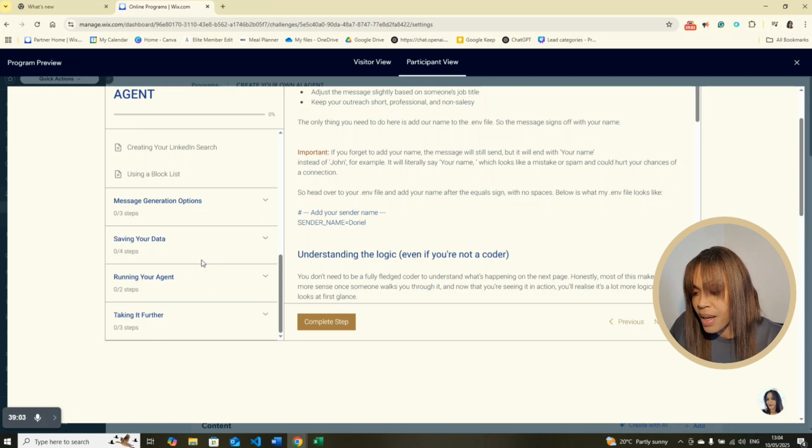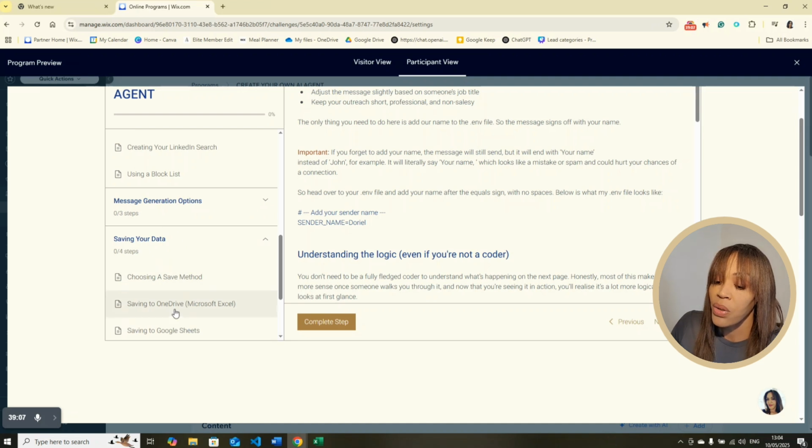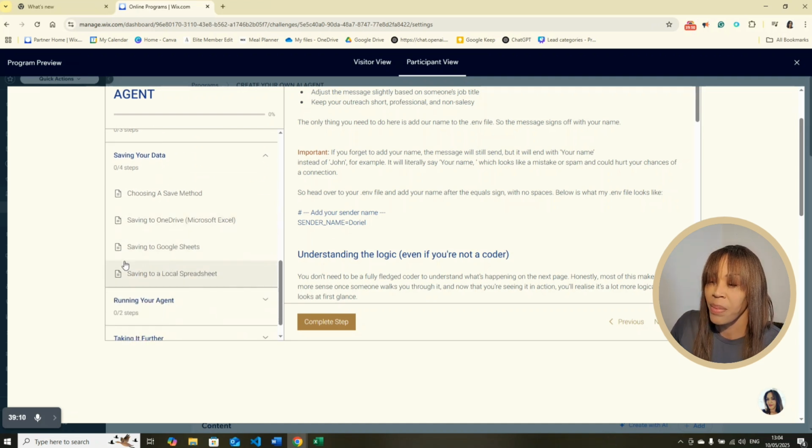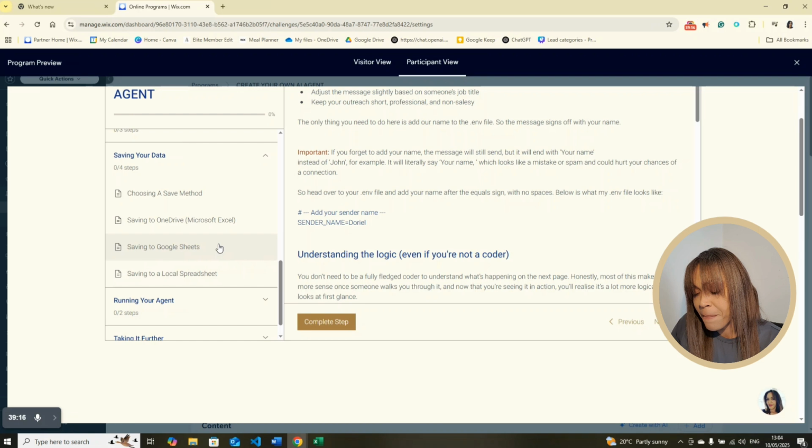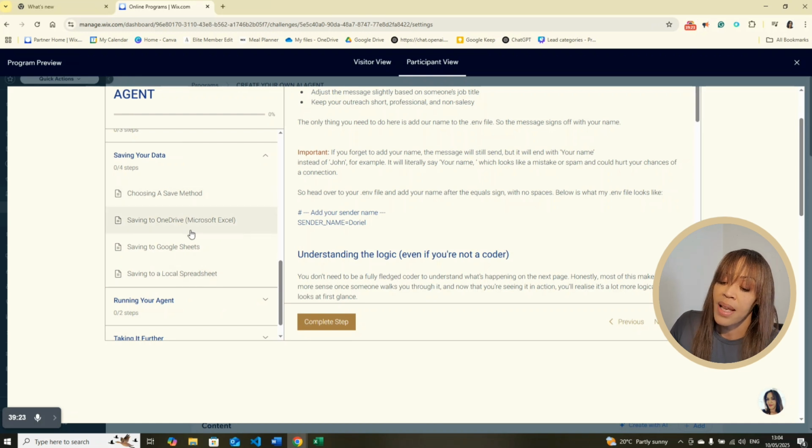So now this part here, this is saving your data. Google Sheets, probably going to take you about an hour to get through it step by step, maybe half an hour. Saving to a local sheet, very quick. Saving to OneDrive. Now, if you're saving to your personal OneDrive, that's pretty quick too. And that's what I'm using. That's what I'm showing you here right now.